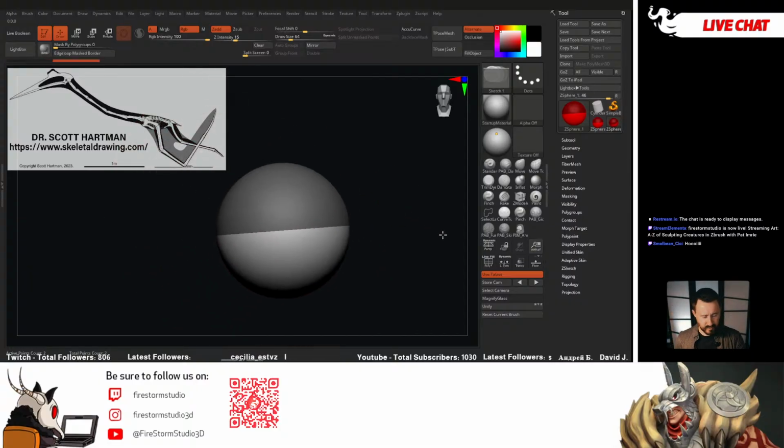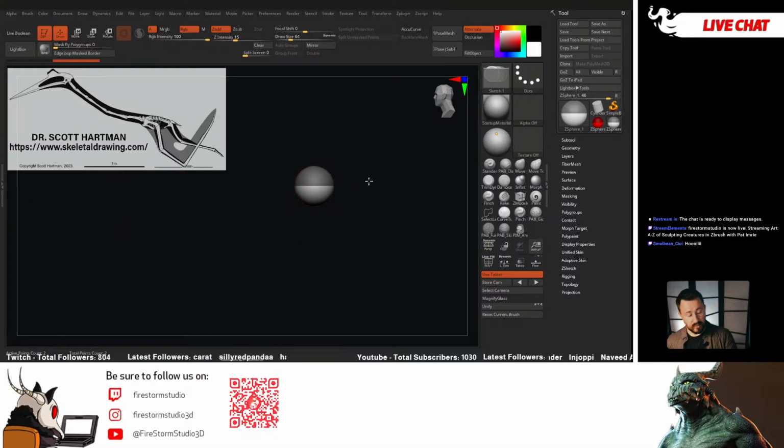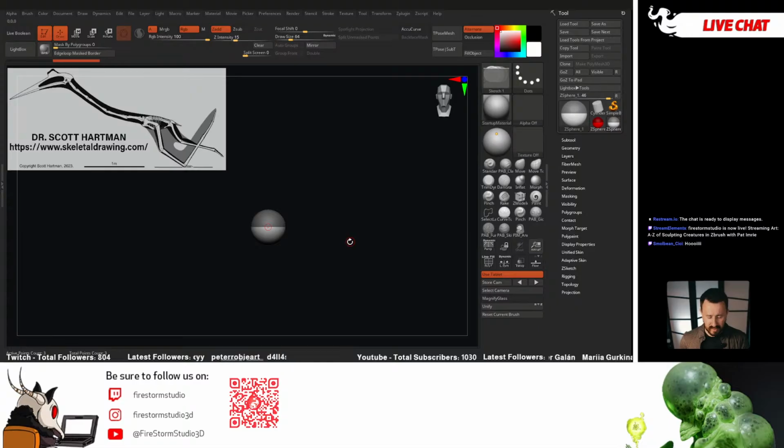The first thing I need to figure out is where I want the beginning of my creature to be. Do I want this to be the head and then draw the rest of the Z-spheres down to create the rest of the body? Or do I want to start this as the root, maybe the pelvis, and then draw our way up? That's something you always need to take into account when you're building out your Z-sphere armatures.